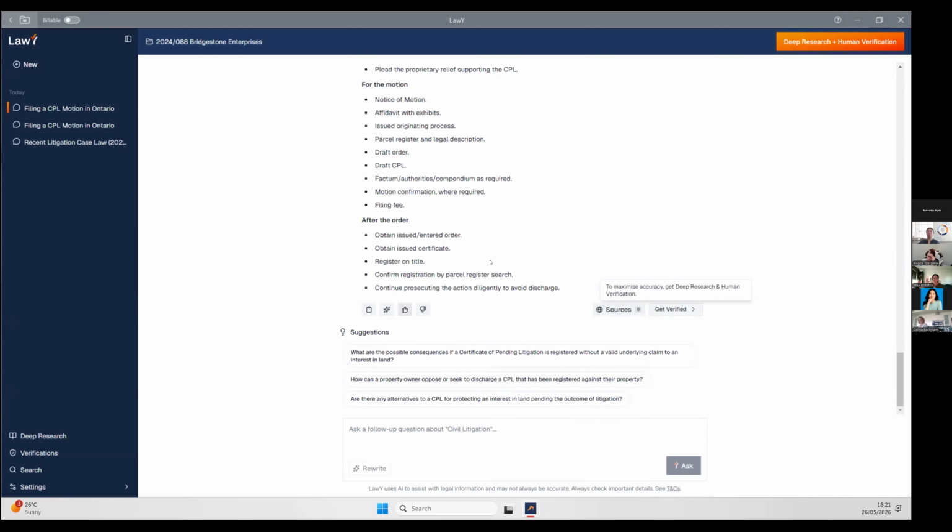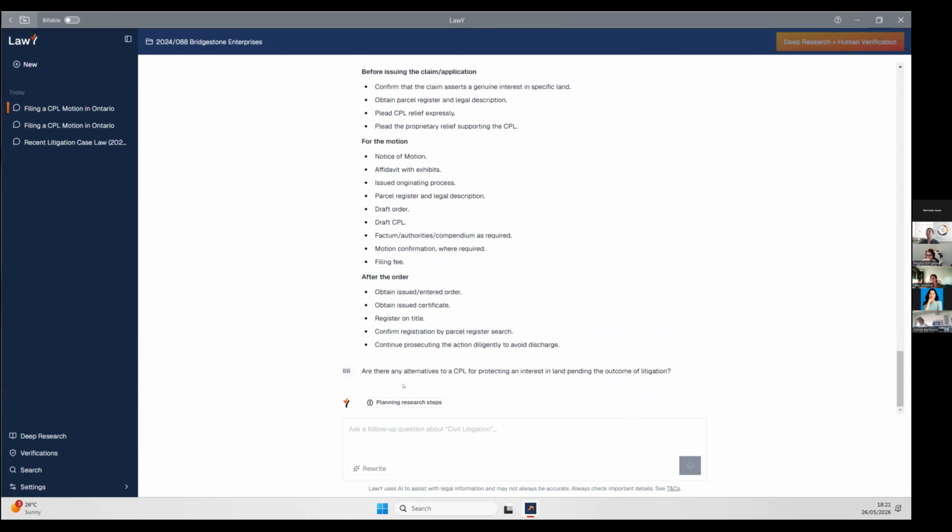But as you can see, there's a huge orange button at the top right-hand corner that we can use for that deep research. So once you've got your suggested information, guys, at the bottom here, you can ask your own follow-up question, or you can also use one of Leap's suggested questions. So I'm going to use one of Leap's suggested questions. Click on, are there any alternatives to a CPL for protecting an interest in land pending the outcome of litigation?